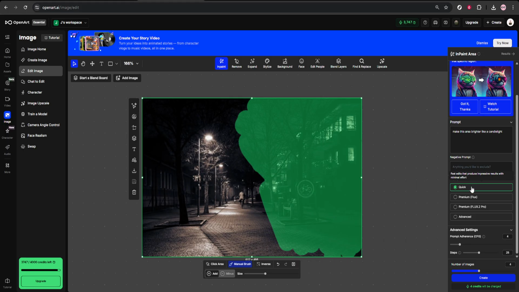Before generating, adjust the prompt adherence. This setting controls how strictly the AI follows your prompt versus preserving the original image details. Lower adherence keeps more of the original look. Higher adherence pushes harder on your brightness prompt. Set it based on how dramatic you want the change to be.